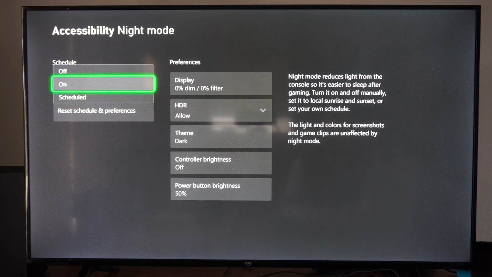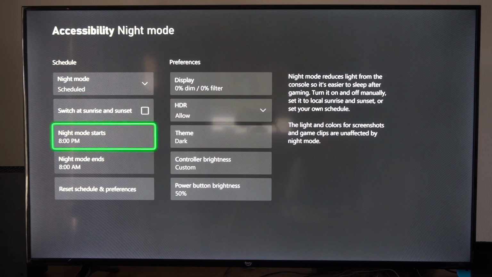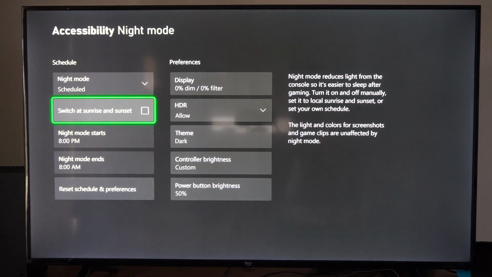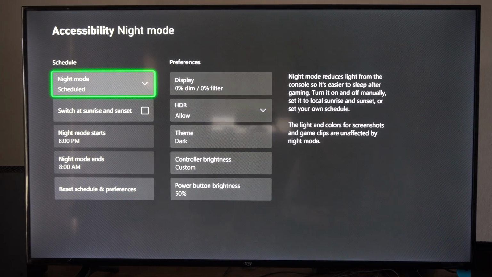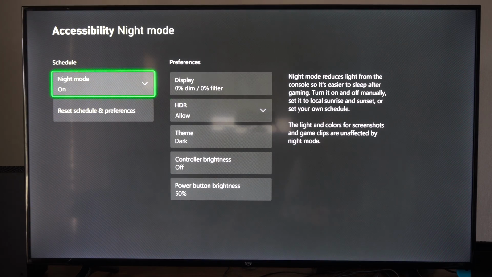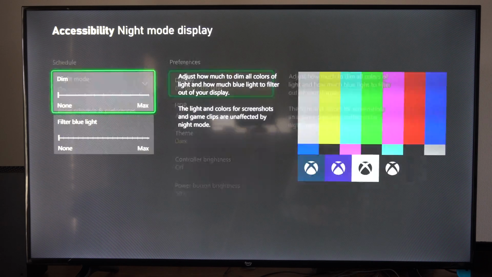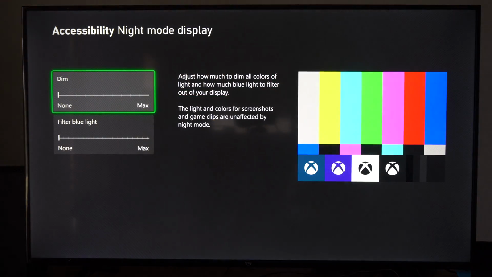Now you can go to scheduled right here if you want to set it to specific times. So you just turn it on when sunset and sunrise happens. Otherwise, you can manually choose it. But the benefit of this is you can dim the screen or you can apply a blue light filter.